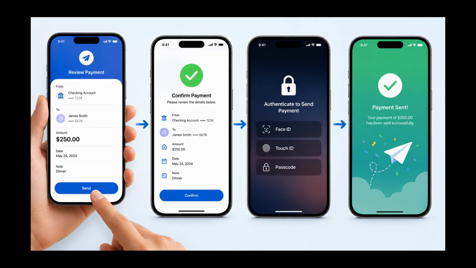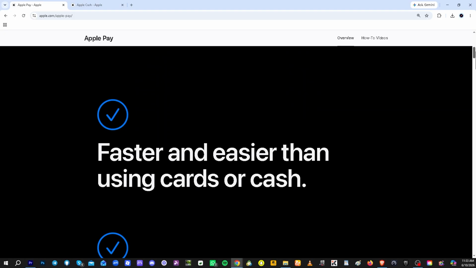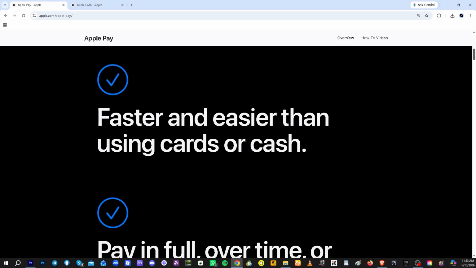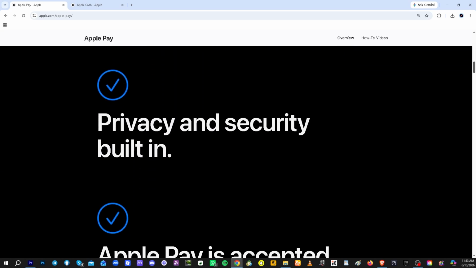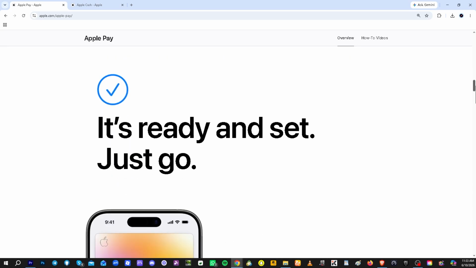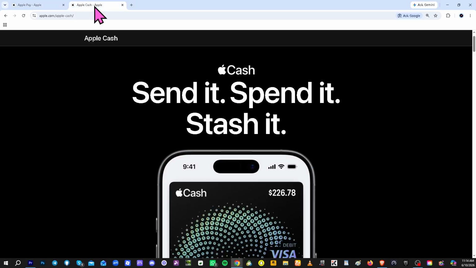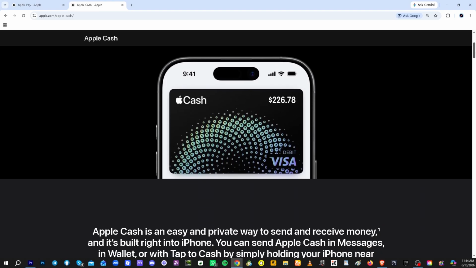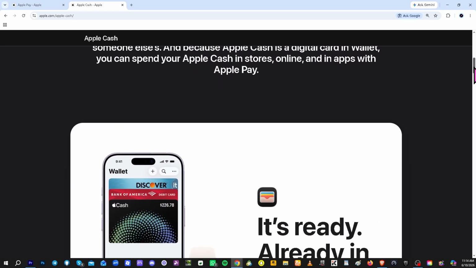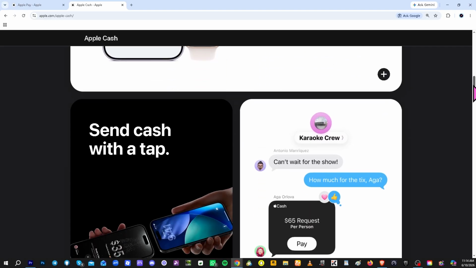Remember, when sending money to someone you don't know, verify the recipient's identity before sending payment. Double check the phone number or email address. Be cautious when purchasing items from online marketplaces. Apple Cash payments can often be difficult to reverse once completed. Only send money to people you trust or when confident about the transaction.